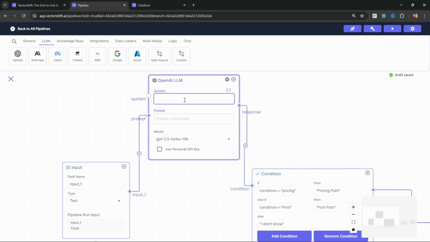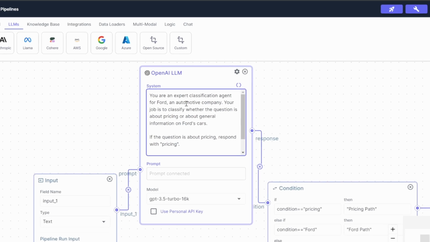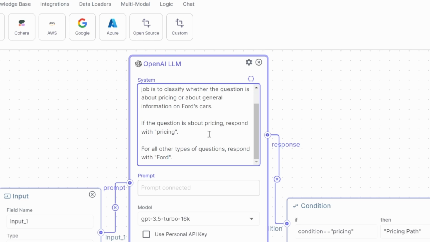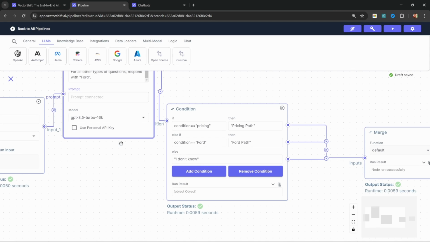We can do that by setting the system prompt to something like this, where we say, you are an expert classification agent for Ford, an automotive company. Your job is to classify whether the question is about pricing or about general information on Ford's cars. If the question is about pricing, respond with pricing. For all other types of questions, respond with Ford. So this model will now return either the value of pricing or Ford.